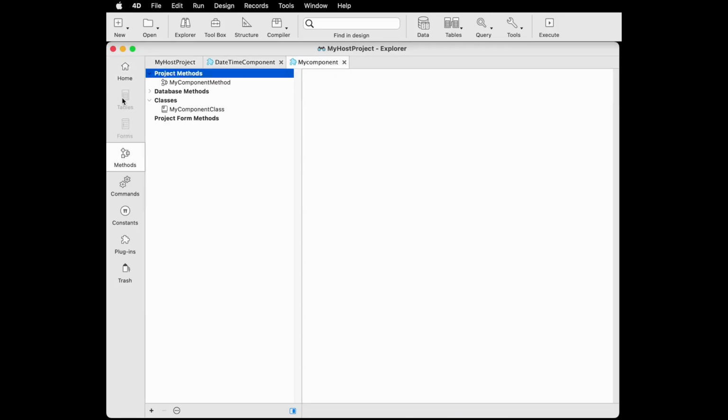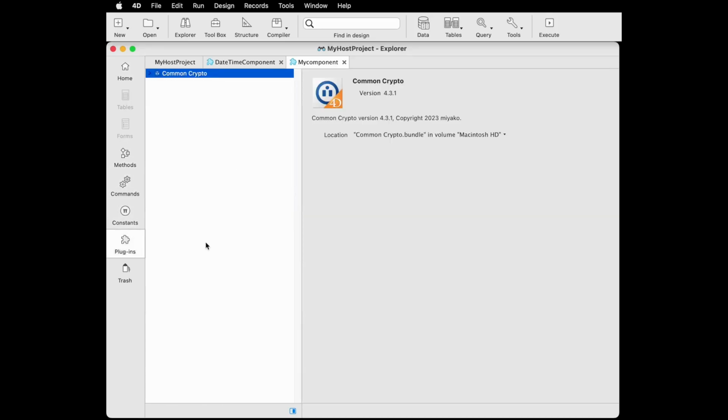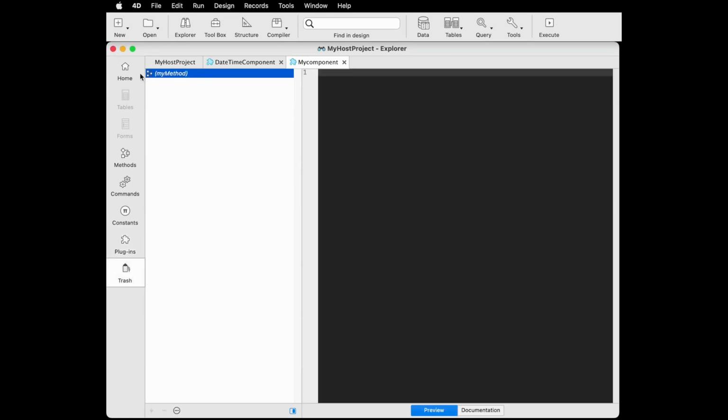In the component's left-hand toolbar, you'll find the usual items: Home, which shows the component's tree structure; Methods, which gives you access to the component's classes and methods; Commands, constants, and plugins, which list what is available in the component; and finally, the Trash, where deleted methods or classes can be viewed and restored.